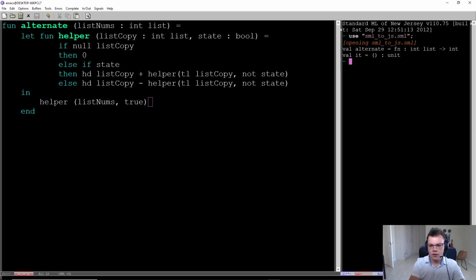So let's do val test equals alternate, and let's do an easy one. It'll accept an array, which would be 1, 2, 3, 4. So that would be +1 minus 2, which is -1, +3, which is +2, -4, which is -2. So that should be -2. And we get -4. So that isn't the correct logic. So some more work to do.